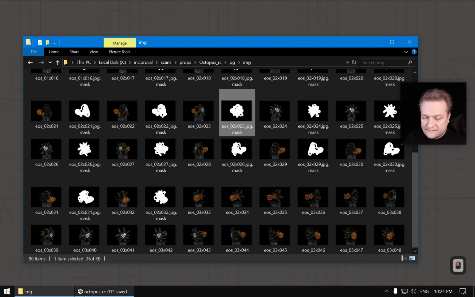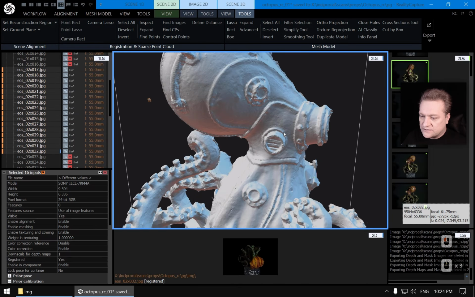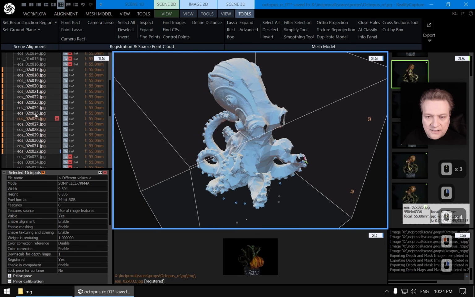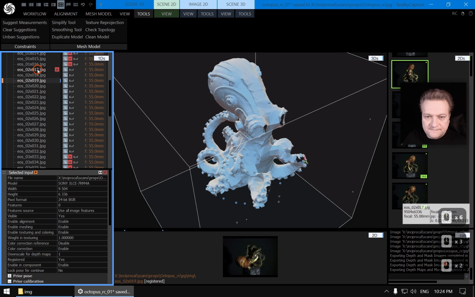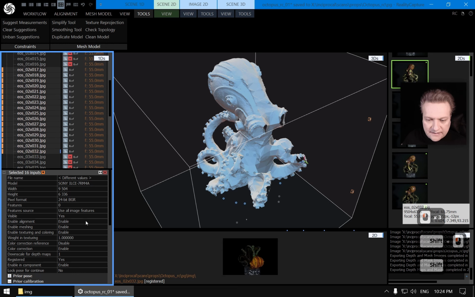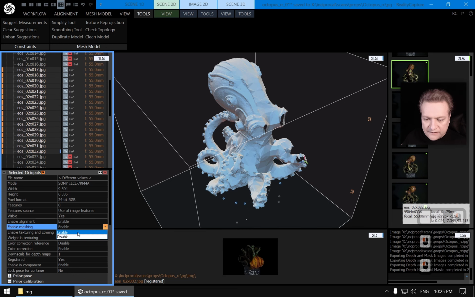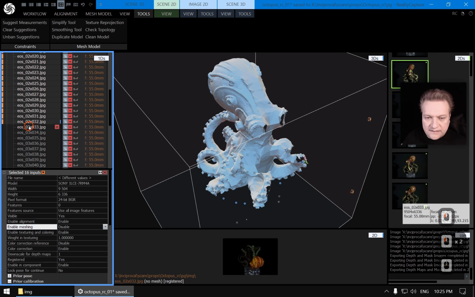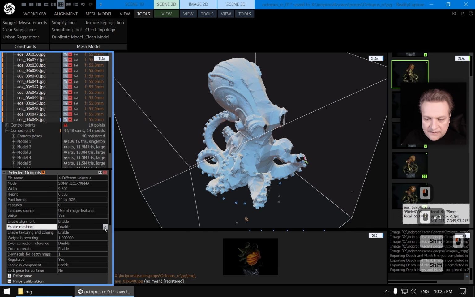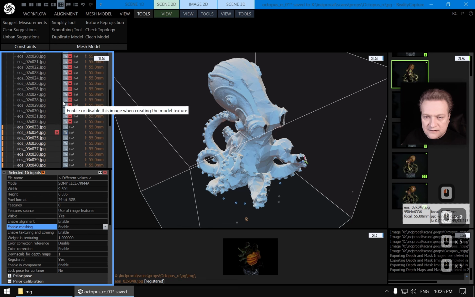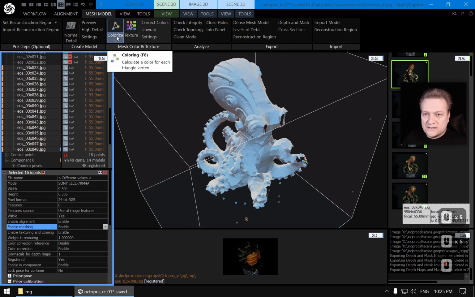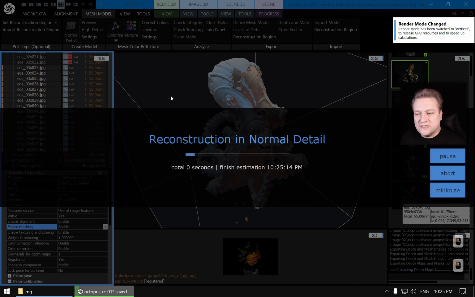That's done. Let's go back to Reality Capture and do the final loop. So let's disable meshing for loop number 2 and enable meshing for loop number 3. Enabled. Good. Let's go and build it.